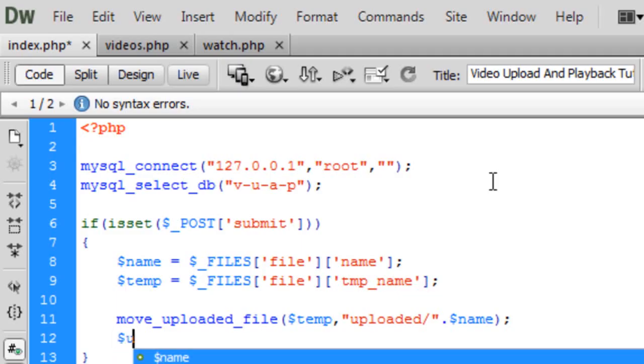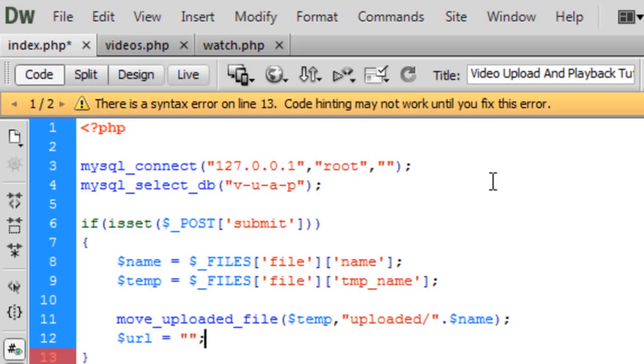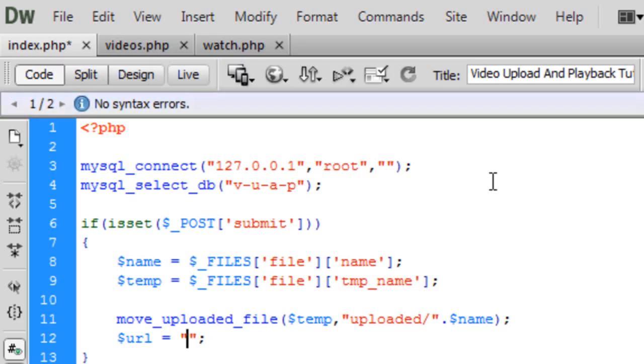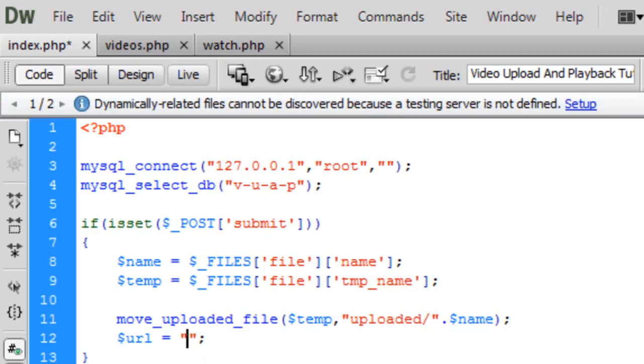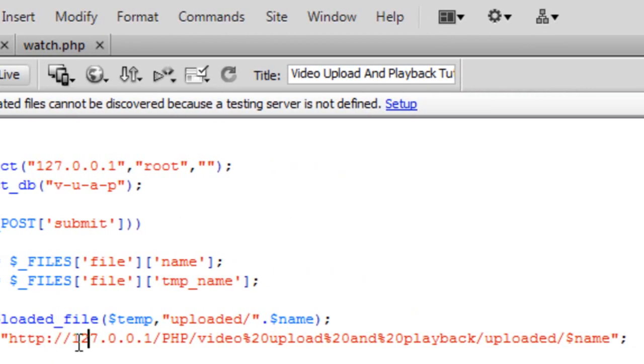So now we need to get a full URL of the file. So what I'm actually going to do is I've actually got the URL right here, so I can just copy and paste it in. It's basically just from HTTP. So here you will have something like www.able12.com/ whatever, you know what I mean, the full URL, and then /uploaded, and then we need to put in the name into there, so the variable name.